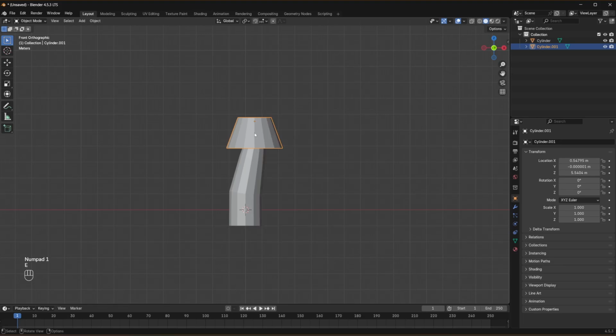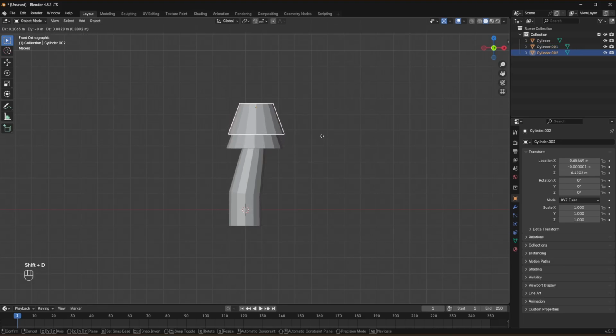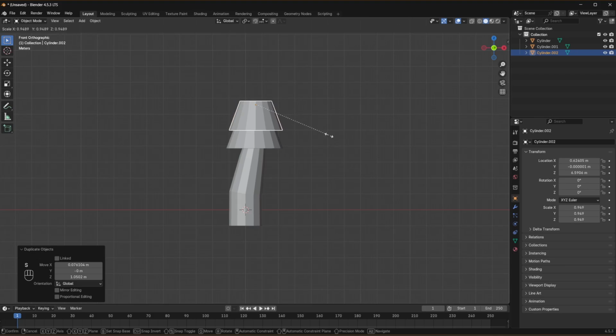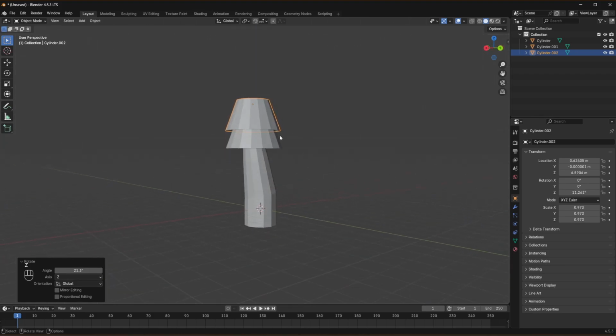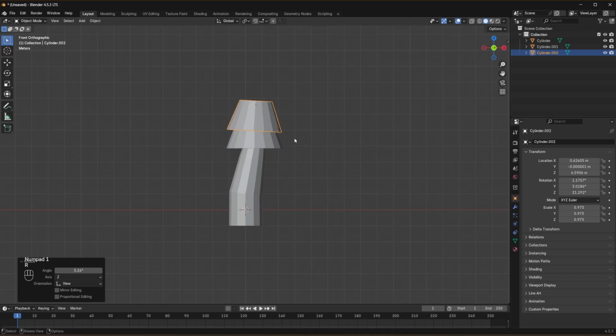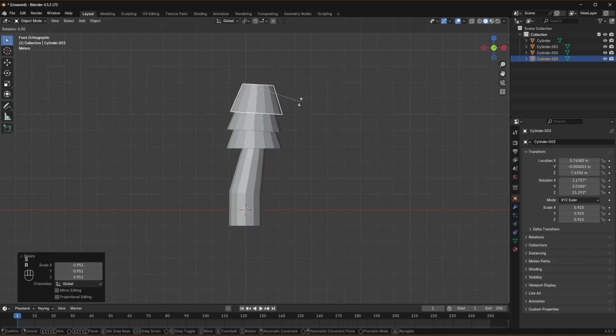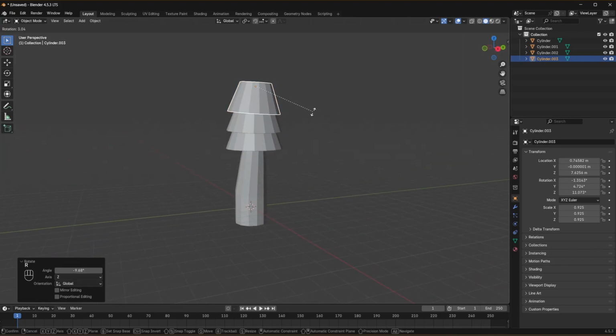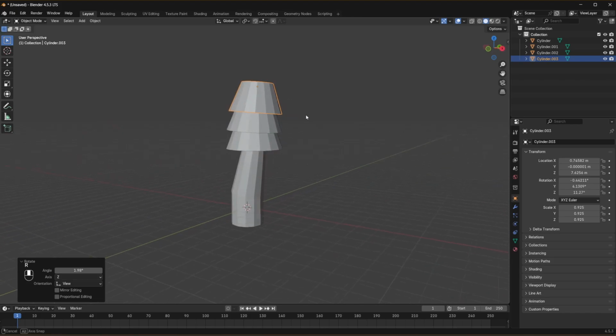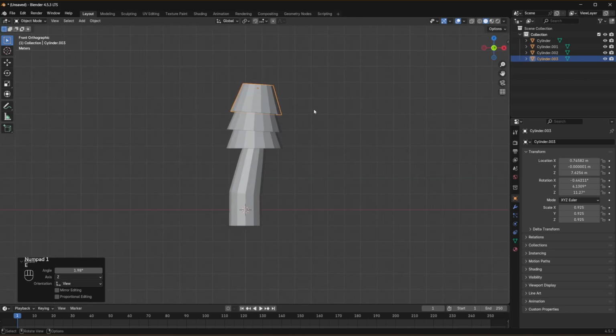You can Shift D, scale it a bit, rotate it around the Z-axis, and rotate it a bit like this. Okay. Then again, Shift D, scale it a bit down, rotate it around the Z-axis, or just rotate it freely more. Okay, let's repeat this process.